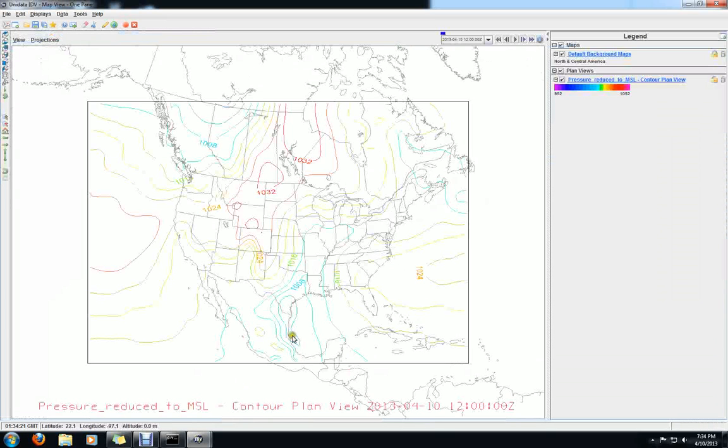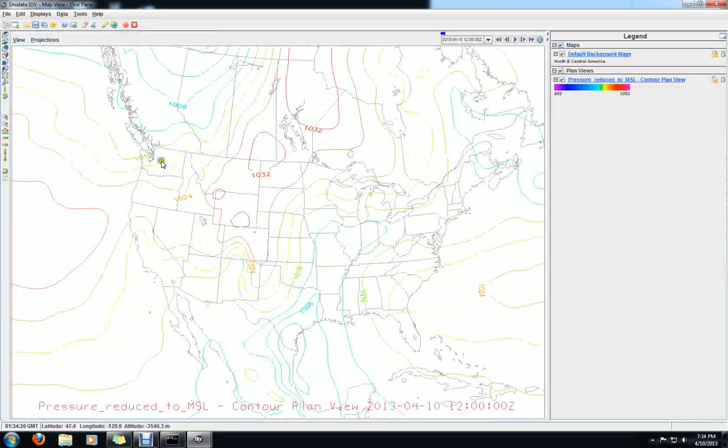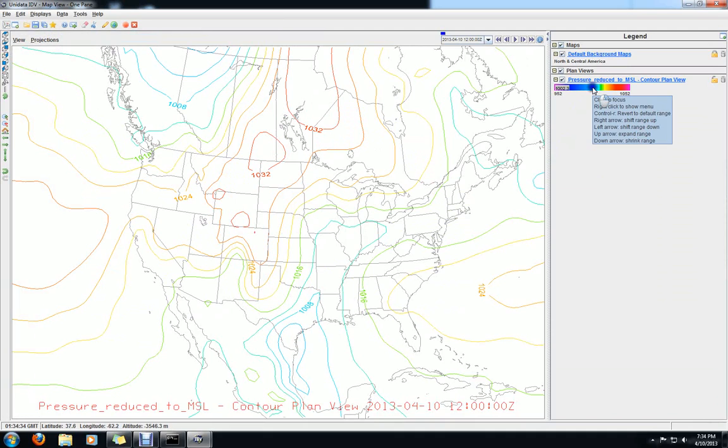A little glitch there for a second. That was always fun. The only thing I did to zoom in there is I just kind of spun the mouse wheel. So there we go. We have mean sea level pressure already on there.